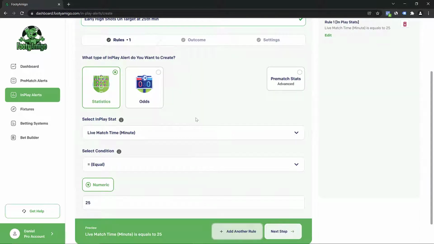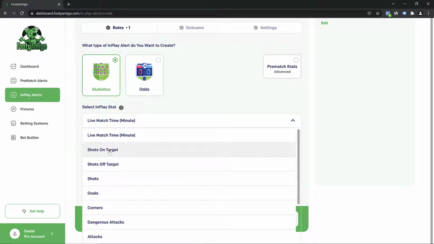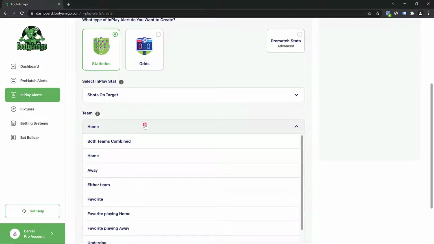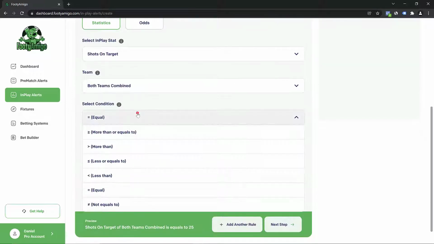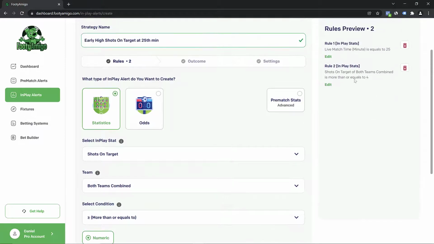And the next stat I want to add is the shot on target. So I'm going to click on this and search for the shot on target, and I'm going to say the shot on target of both teams combined must be more than or equal to 4. I'm going to add that and click on add another rule. You can see my rule has been added here.